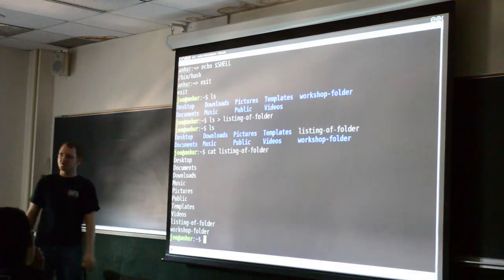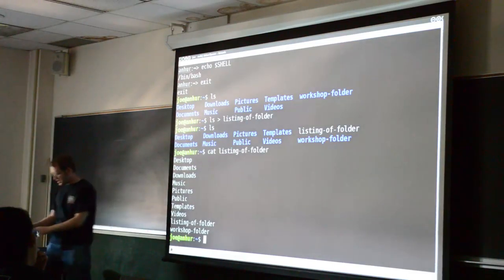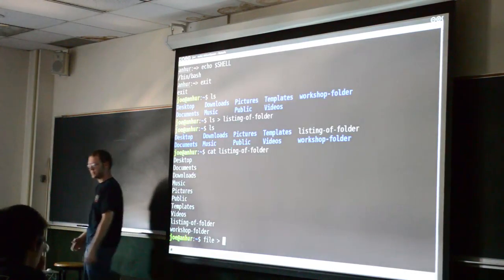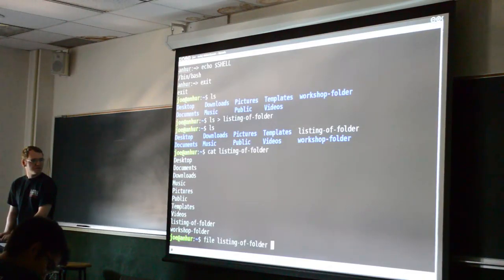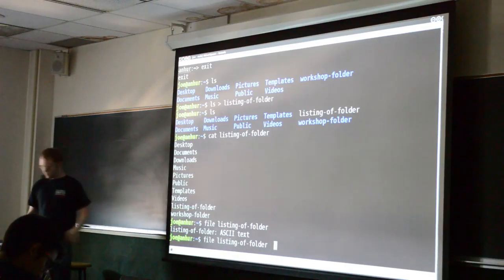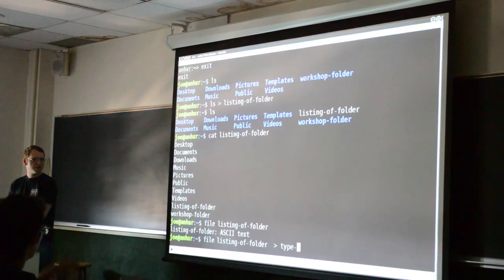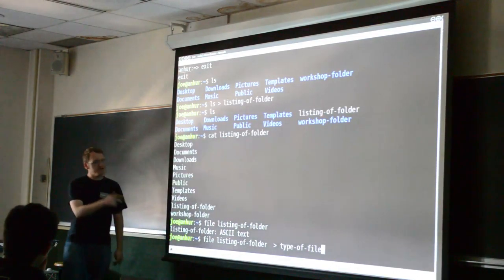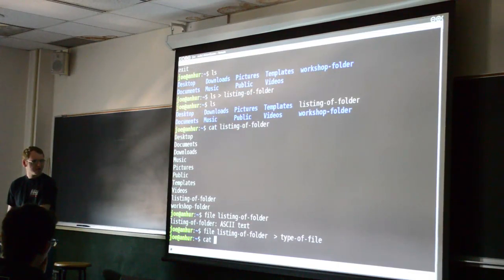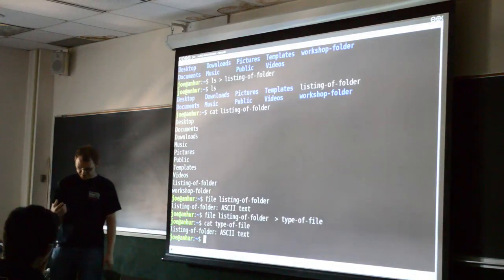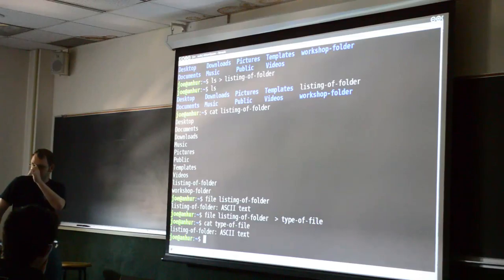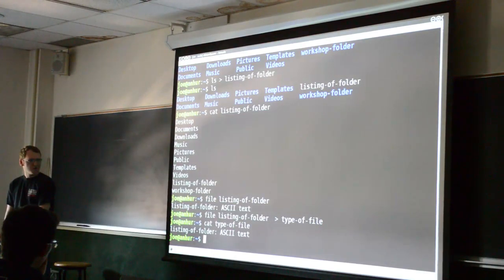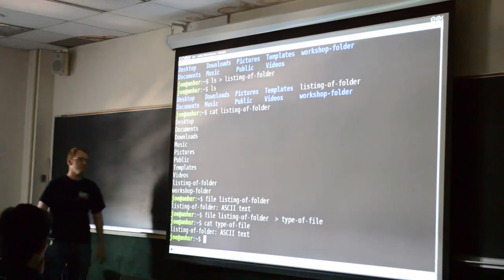ls changes its output when it knows you're going to a file. This works with any command that outputs text to what's called standard output. So if I do file on the listing of folder, I just get what type it is, and that's an ASCII file. I could do the angle bracket to send it to another file, and it still works. So if you're running a command that's going to take a long time and output a lot of text, it's really useful to save the output to a file. This is in both Bash and C shell.